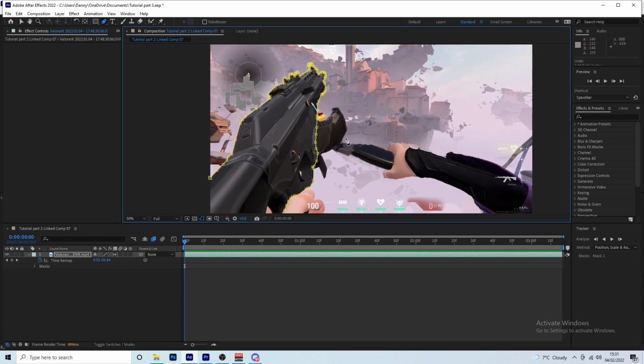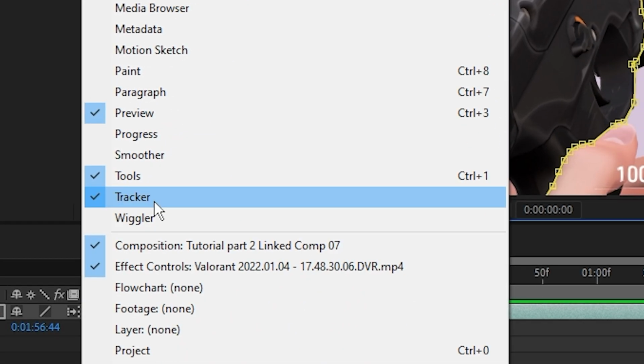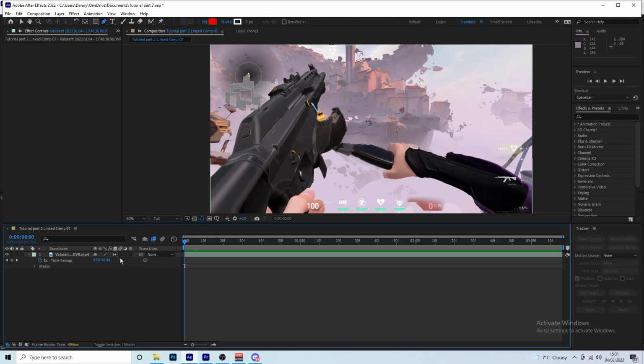So now is the difficult part, or the time-consuming part. We now need to track this mask throughout the entire clip. If you don't have this little tracker window at the bottom right, you want to come to the top here where it says Window, go down to Tracker and just tick that. And then it should appear on your right when you click on your mask.